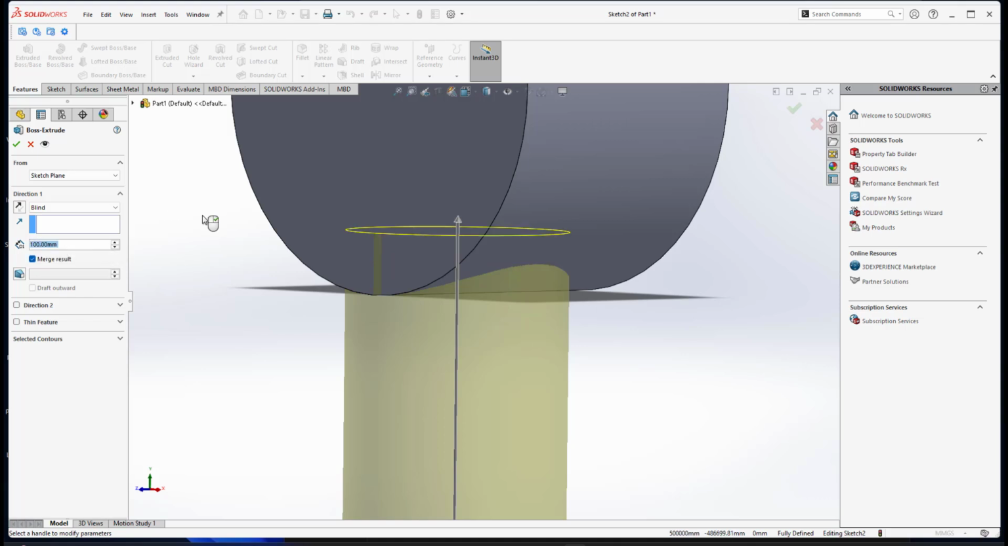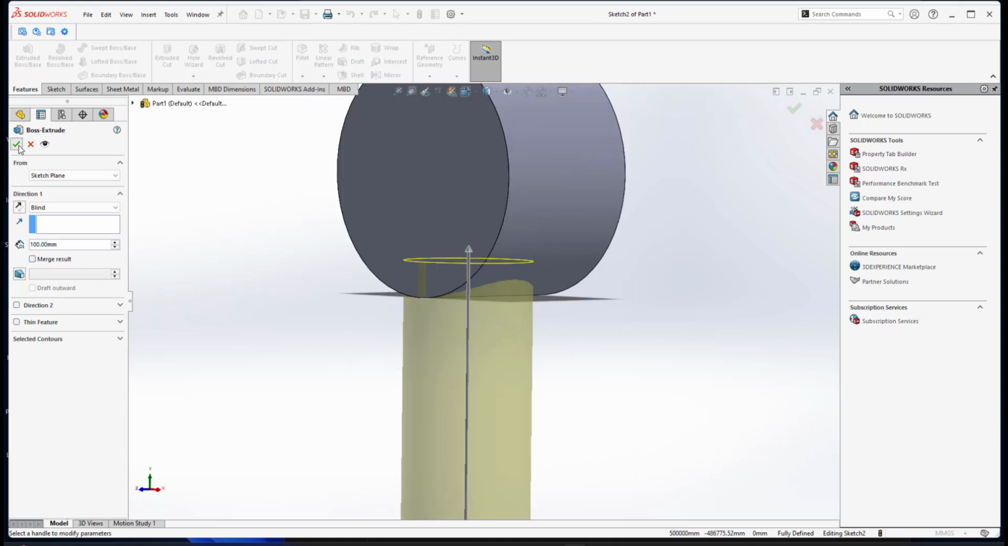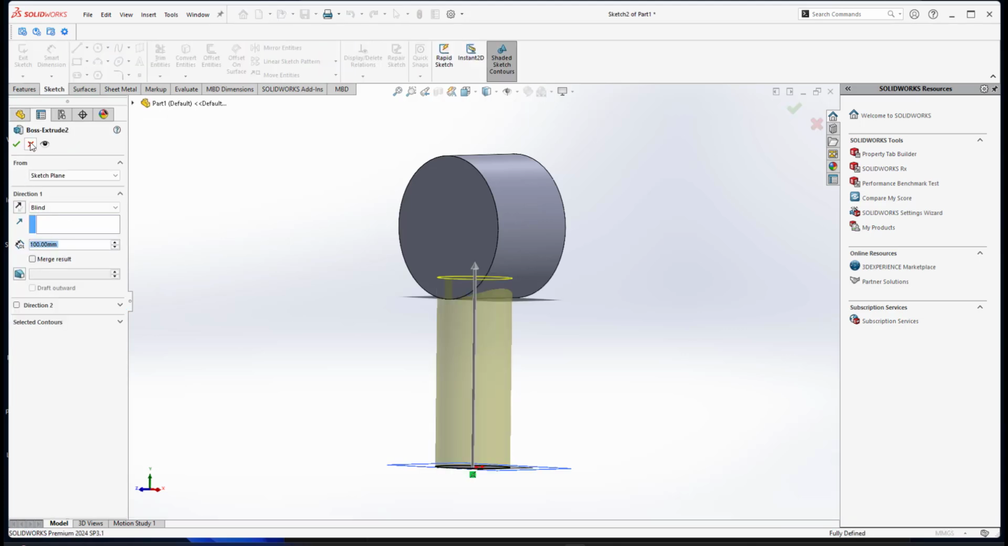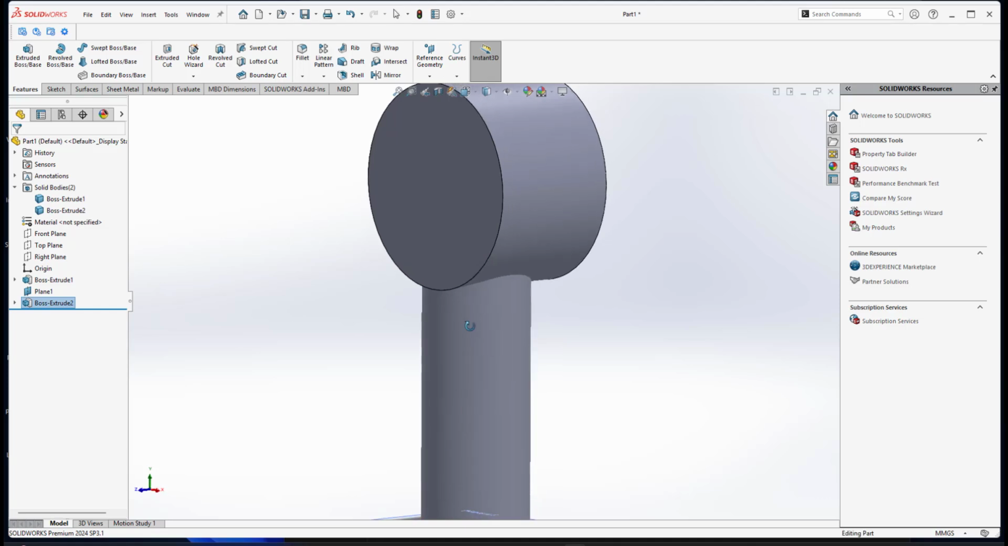Another important thing is that I uncheck the merge result, because there's a reason why. I make it a separate body. As you can see here, in the solid bodies we have two solid bodies. One is the top cylinder and the bottom is the handle. For the boss extrude that I've just created, I uncheck the merge. It means I don't want it to merge as one body. It becomes a separate body.